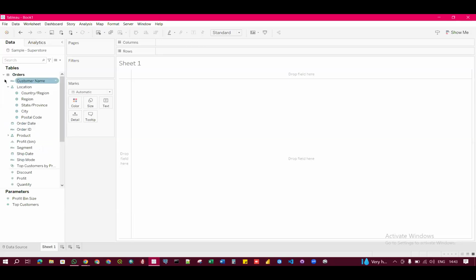Now that I mentioned dimensions, I should point it out. We would notice that under this orders table, some columns are colored blue and some are colored green. Again, I like to think I'm colorblind. I hope I'm getting the colors right.